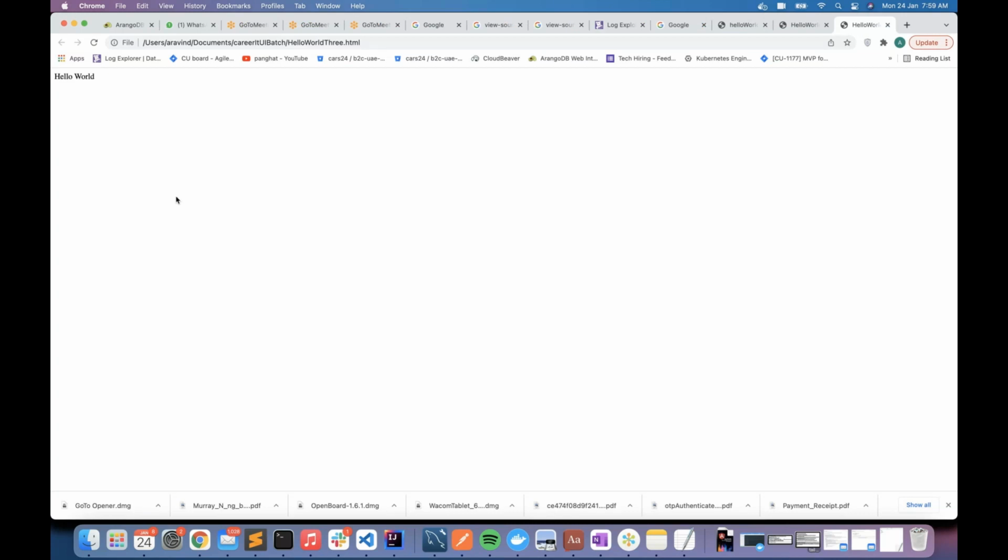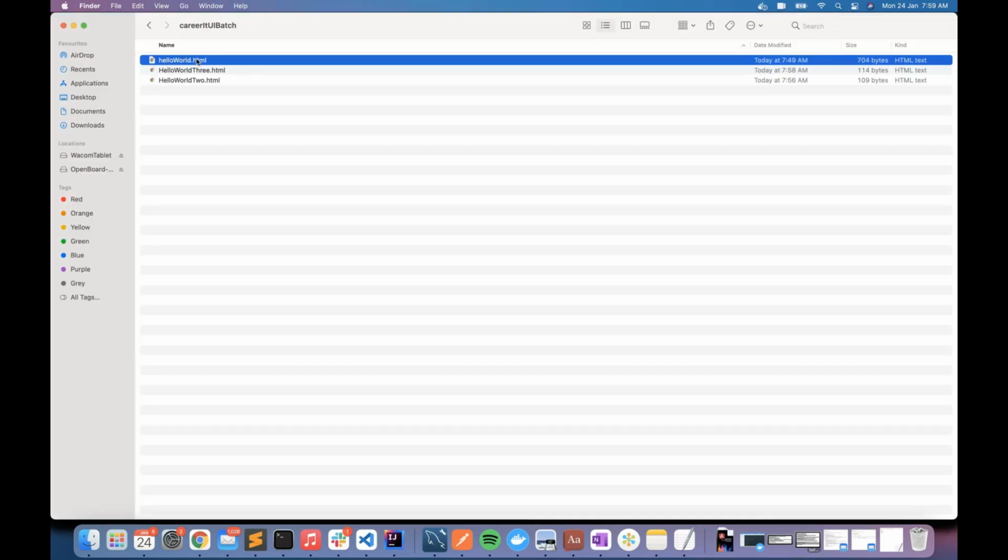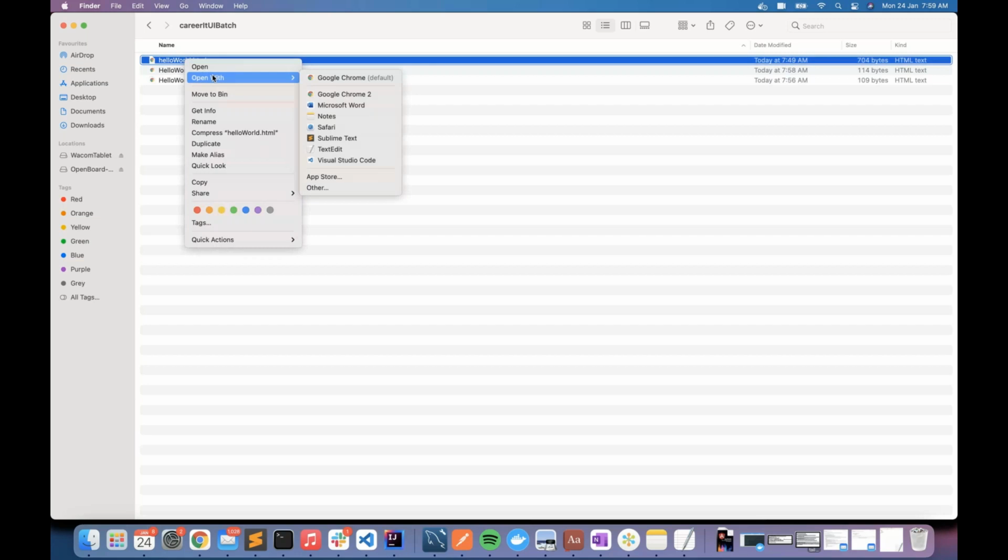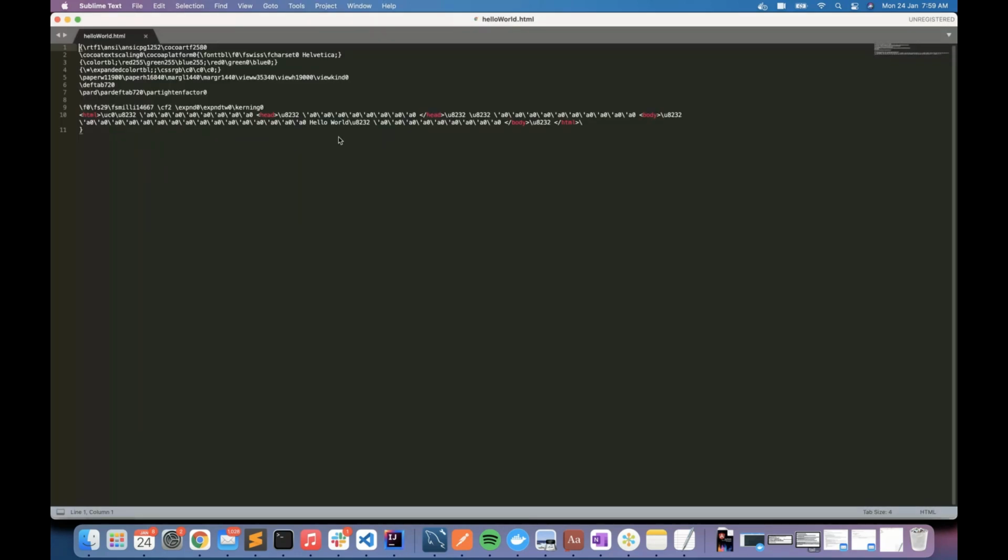So now we have seen that hello world.html initially didn't work, right? Shall we see why it didn't work? Right click, open with Sublime Text, let's say. Once you open it in Sublime Text, we had written only the HTML, head, body, and hello world. But you see, a lot of code has come in between. This RTF, a lot of things are coming.